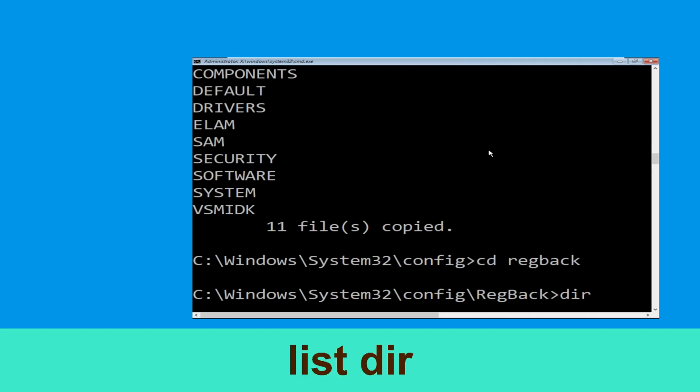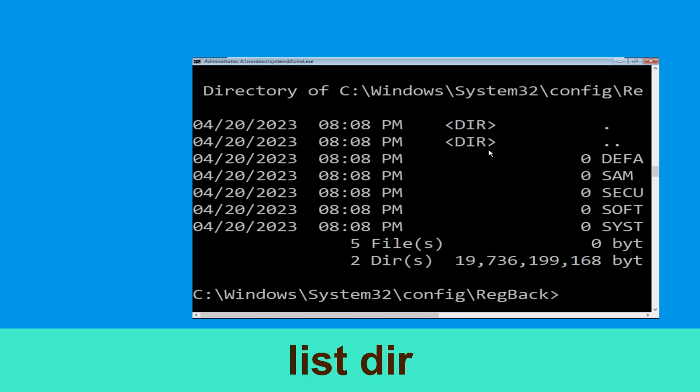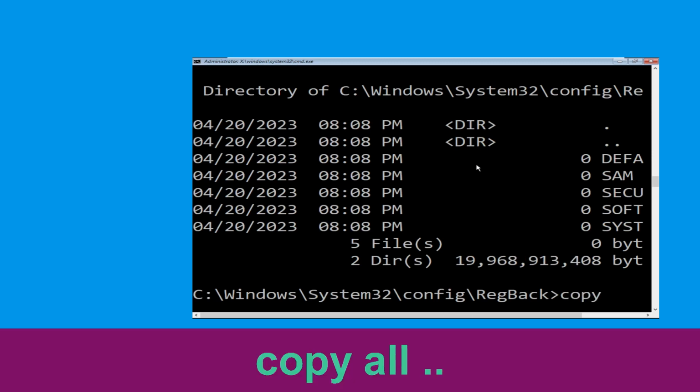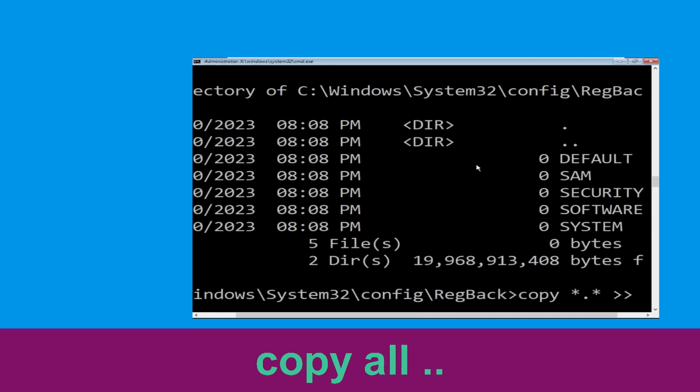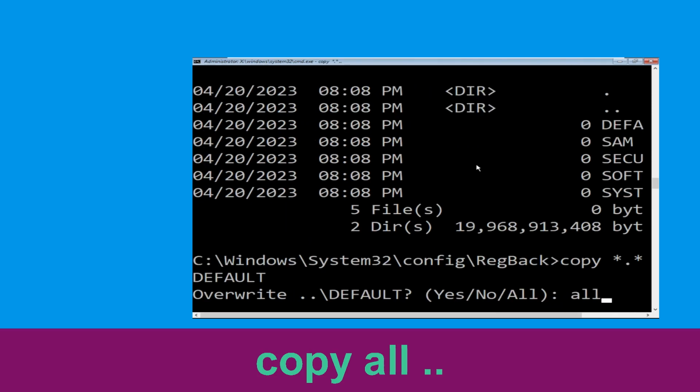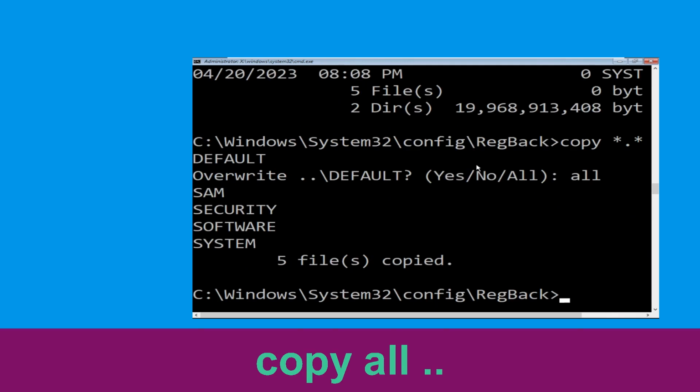Execute this command. Type dir, then simply hit enter. Type copy space *.* space .. and hit enter. Then type all and simply hit enter to execute the command. Let's move to the next command.